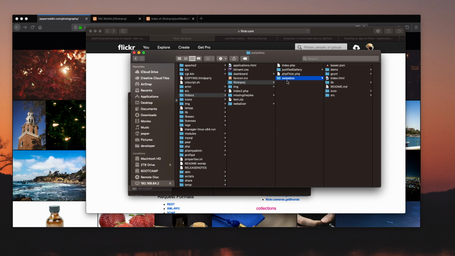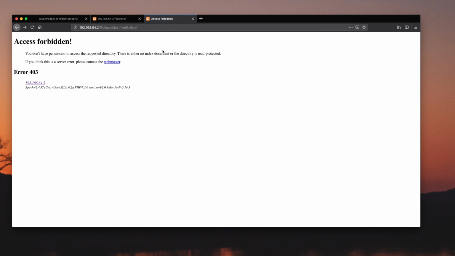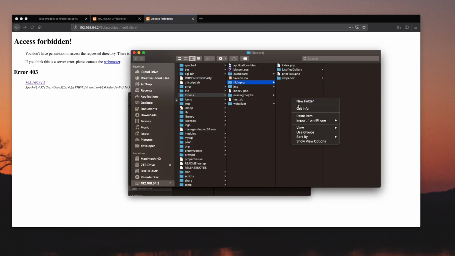Now with XAMPP, I have to actually move Swipebox out of the folder and move it back in, because there's some weird permissions thing or something like that. So let me make sure I can go ahead and reload this. Yeah, it's not working for me. So I'm just going to create a new folder called gallery. I really don't know why this is working. I'm running the project right off of XAMPP.